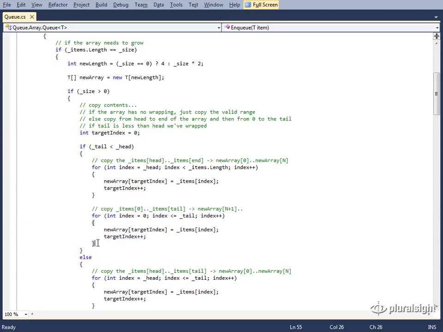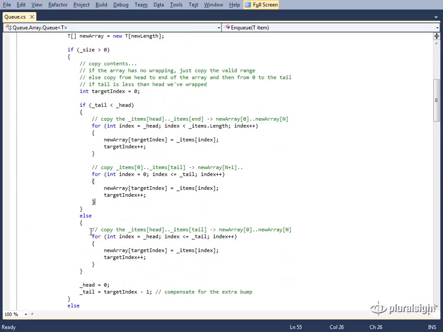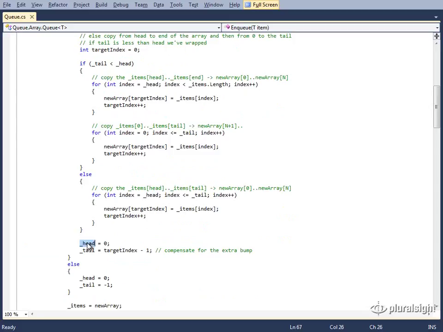Once we've done that, all of the array items have been copied from the old array to the new array, with the wrapping all accounted for. If we didn't need to wrap around, all we need to do then is just copy the items from head to tail. Now, regardless of the state, we've come to a point where all of the queue items are in the new array. And a nice side effect of this is that the head is at index 0 in the new array, and tail is at the new target index that we wrote to.